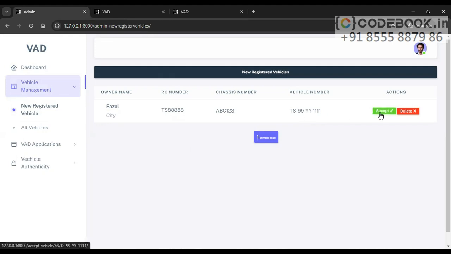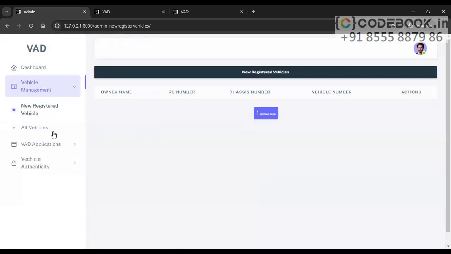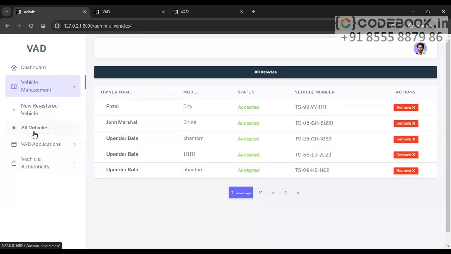Now let's click on this accept. The administrator can click on accept or delete this information based on the verification process. I'll click on accept now. It's done. So now it's not there, but if you go to All Vehicles, you will find the details are here. Honda City, we have given the model. If the administrator wants to remove it, admin can remove it from here.